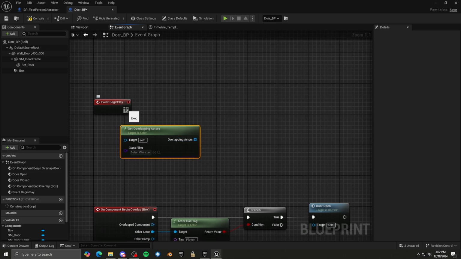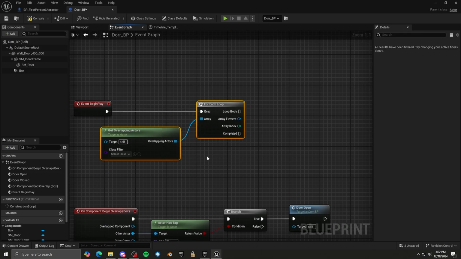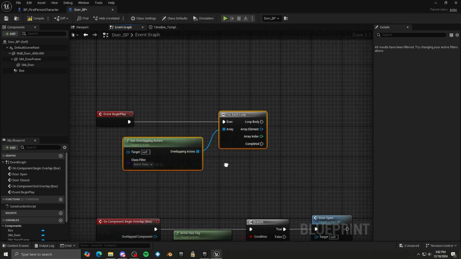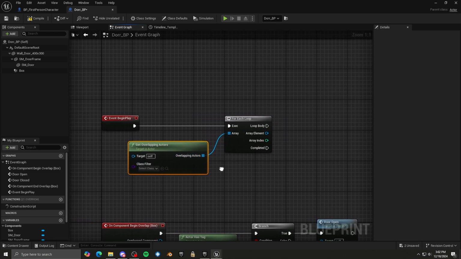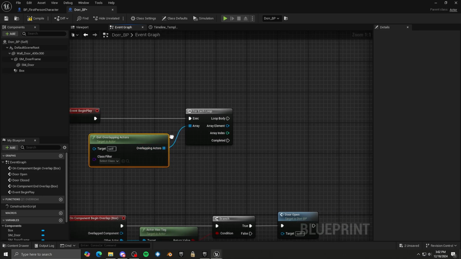So what we're going to do is I'm going to drag off the begin play, and we're going to do a for each loop. A for each loop is made to be used with an array. It has an array as an input, so it has to take an array in. So we're going to pass that in. I'm going to do a separate video on arrays and for loops and stuff like that at a later point. But right now we're just going to do this. So we're going to get overlapping actors. So anybody overlapping, we're going to make a list. It's going to make an array of the actors that are overlapping.